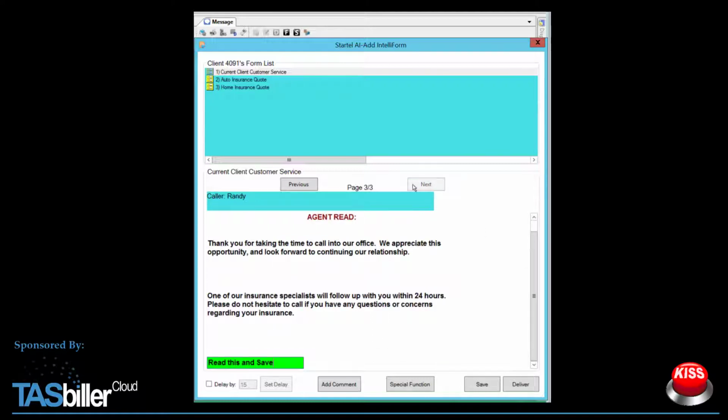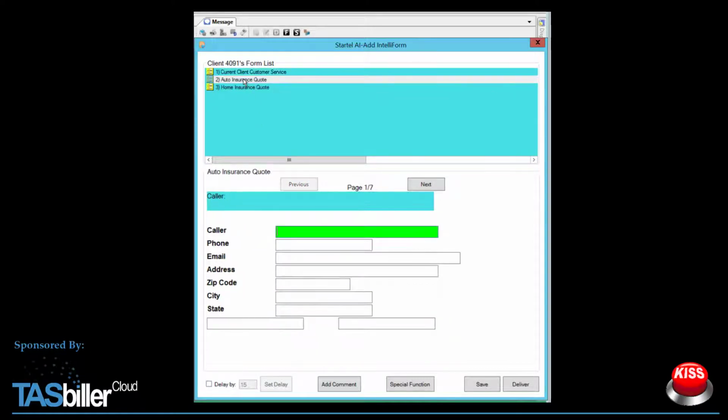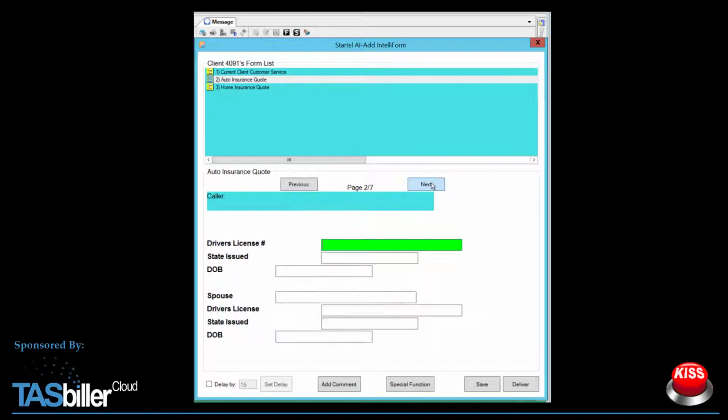Now, because I prefer to have the agents not scrolling up and down, I decided to keep all of my forms very short. These are a little bit wider than my old message forms, but they're still the same height. So I'm trying to avoid the scrolling up and down. I'd rather have them go to the next page and then group similar information together, which is what I've done here.